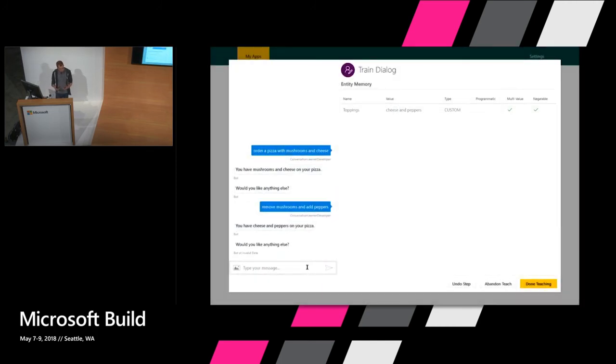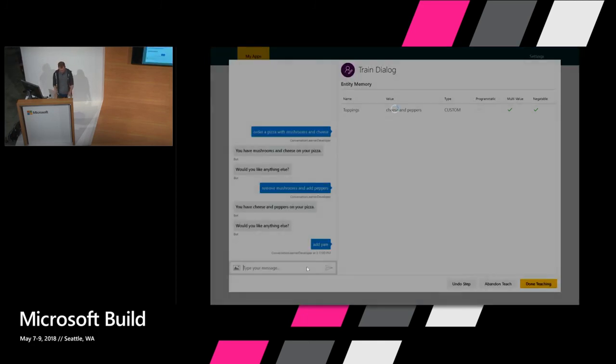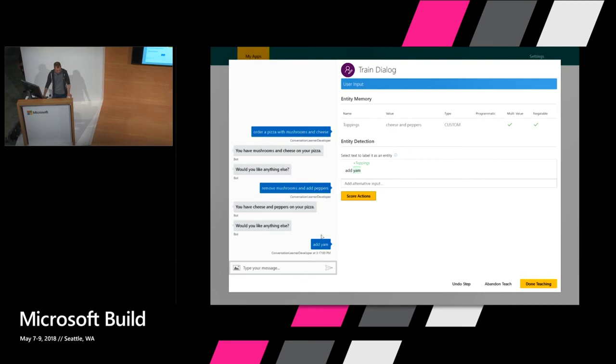Now I'm going to show an example of something that this pizza place doesn't have, which is yam. And that gets flagged, that gets marked as a toppings entity, which is right.